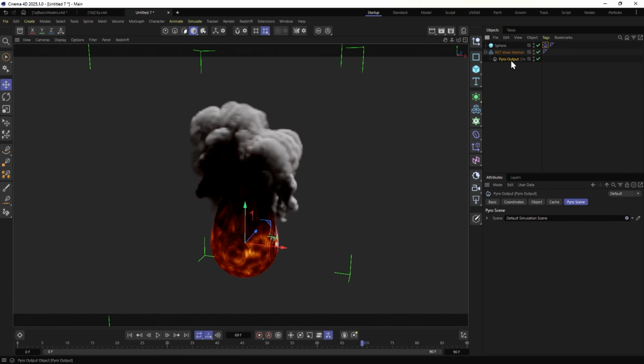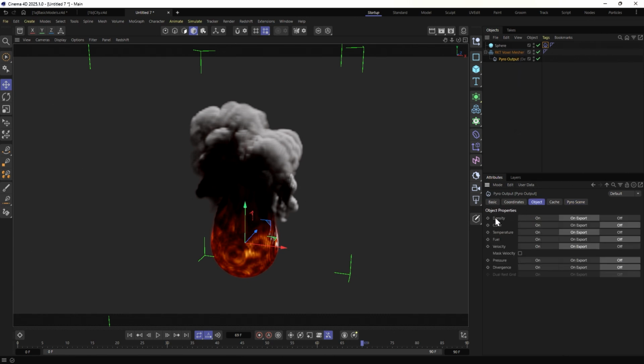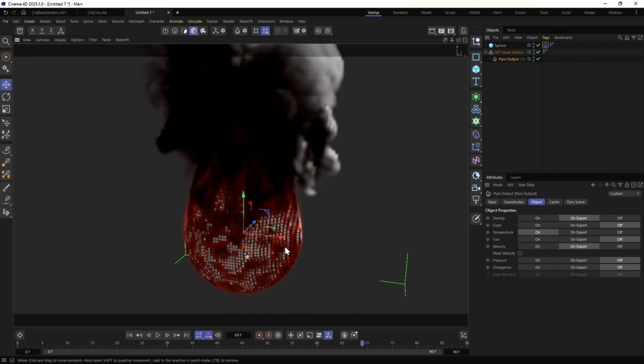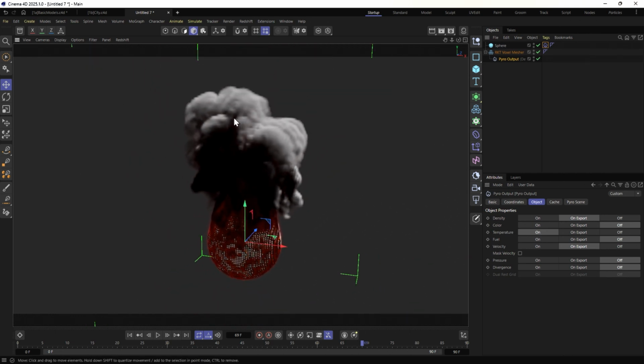And that's because in the Pyro output under the Objects tab, you have to actually be outputting one of the properties. Most of these are only set to go on export or on render. But if I say I would like to output the temperature, then now suddenly you do see some voxels hiding inside there. Now it's kind of hidden behind this big cloud of smoke and fire.